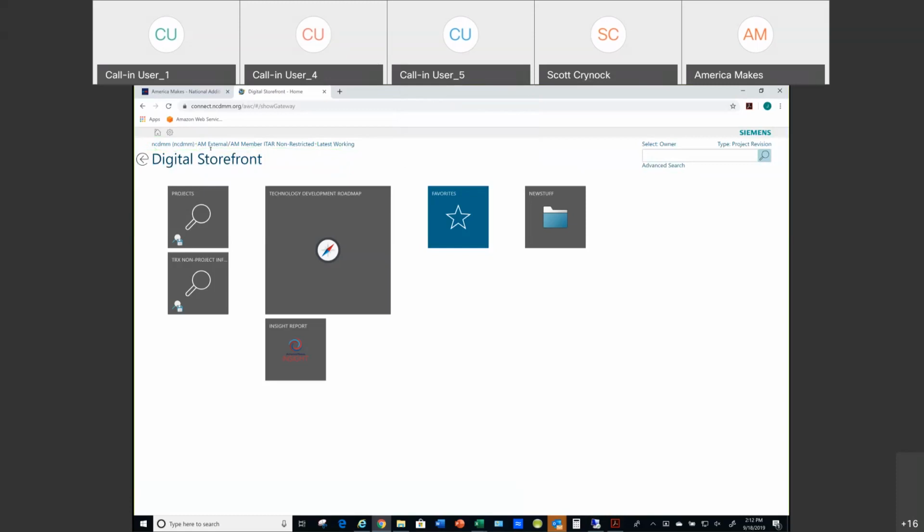Now, if we move down just a little bit, we can see the largest text on the page here says Digital Storefront. One of the keys to the Digital Storefront is the largest text on the page always tells you what you're sitting on. So if you're ever just not quite sure what you're looking at, look for the largest text on the page. It'll tell you exactly what you're sitting on. I'm going to mention that a lot through the course of this demonstration.